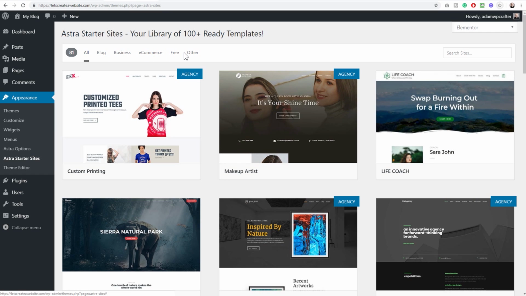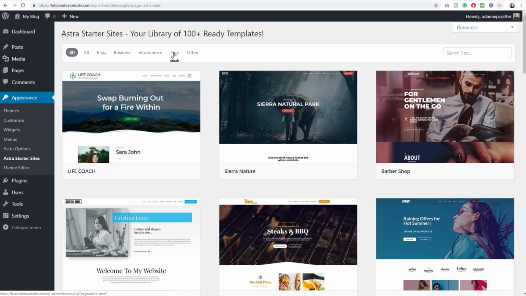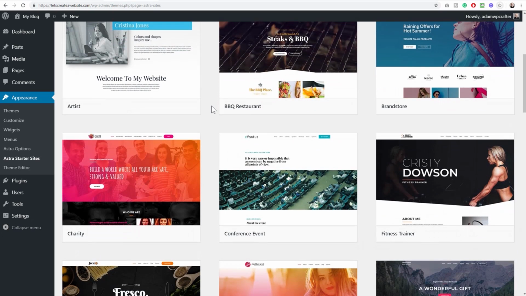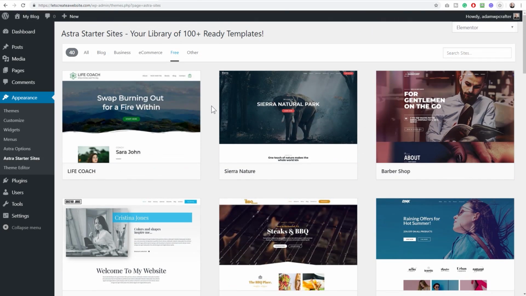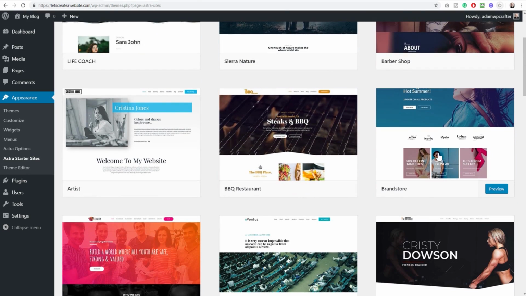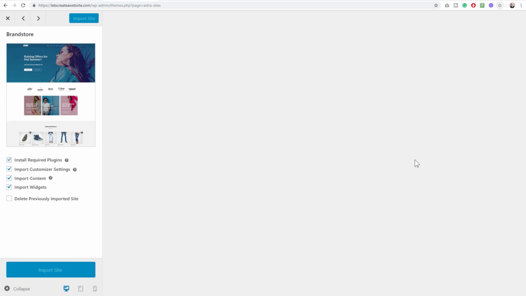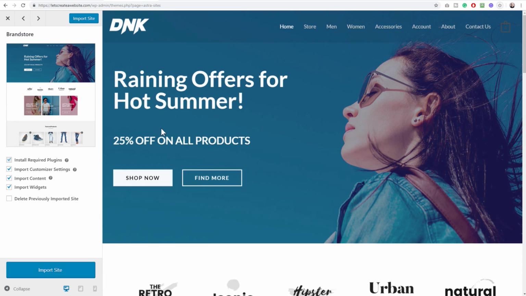But you also get these filter options. So I can click on free. And now I'm just looking at the free, 100% free web designs. One click, it's on my website. And there's quite a variety here that you can go through. So if any of these interest you, you can simply click on it right here where it says preview. It's going to open it up. It's going to preview it for you. And if you wanted to make your site look like this, all you'd have to do is click import site.